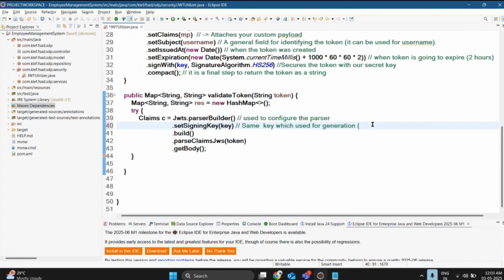I can say secret key that is used to verify. Done. Next, what is meant by build? I already told you what build is: it is going to build something.